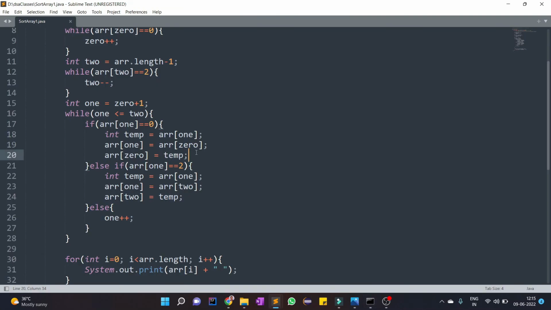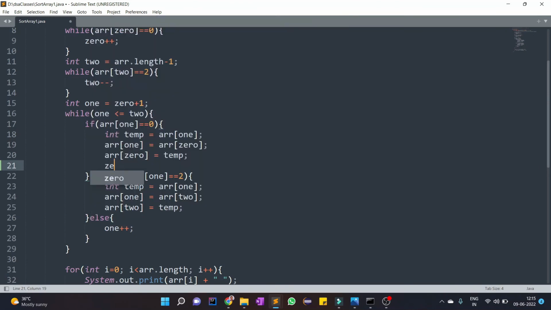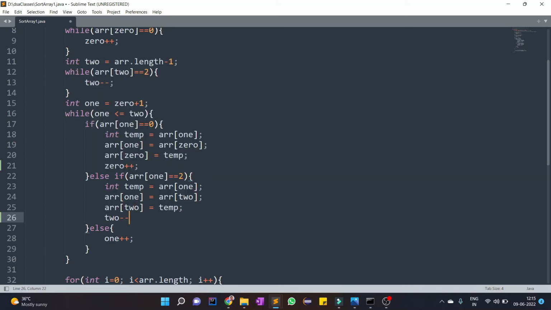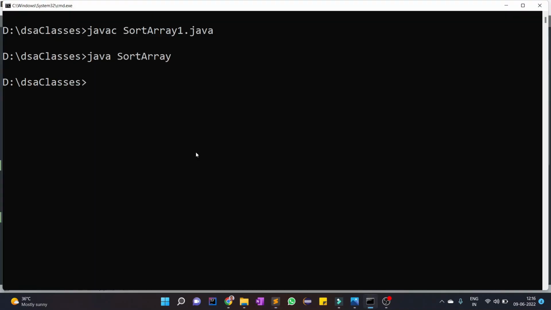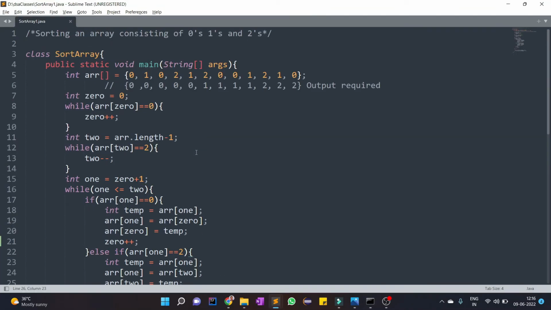Yeah, there is a problem here. We have to increment zero plus plus, and we have to decrement the two here, two minus minus. This was missing. That is the reason it didn't work. Yeah, now you can see the array is sorted. That means my code is working perfectly fine.